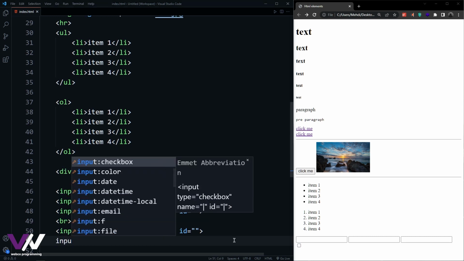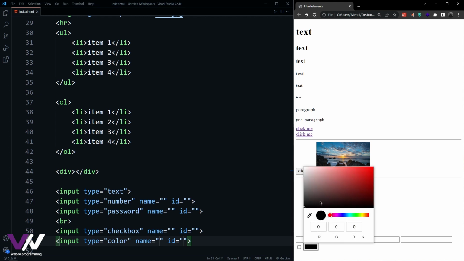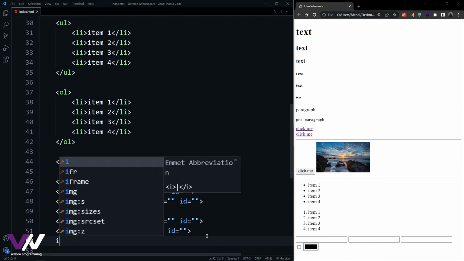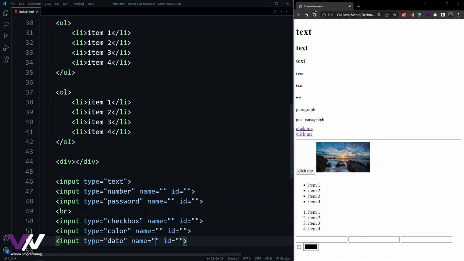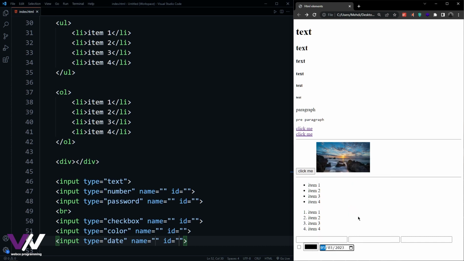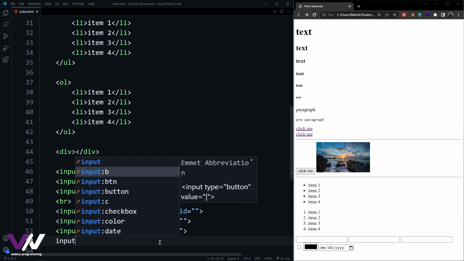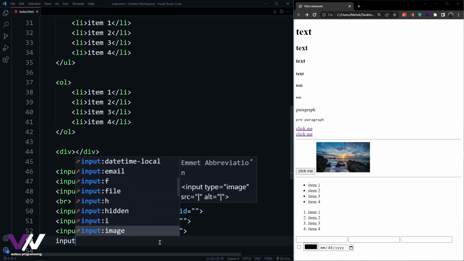Then we have our color input, which we can click on and select any color that we want in RGB. And here we have input with the type of date. If I refresh the page, you see if I click here, we can select any date that we want. And after that, we have other inputs, something like file, where we can select a file from our computer. We have email and a bunch of others, image, number, which we have covered, and something like this.